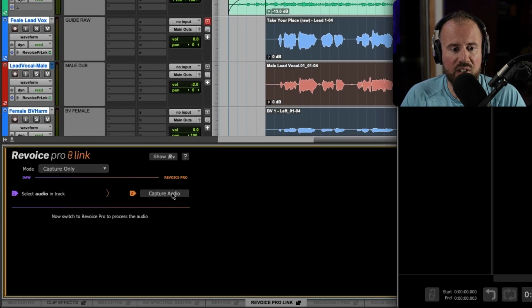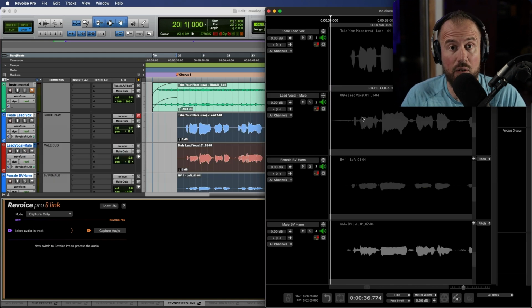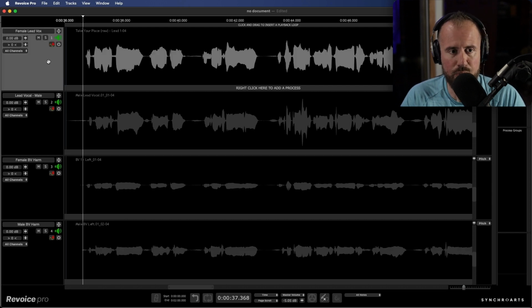Now all we need to do is click the Capture button in Pro Tools, and if we head back into Revoice Pro, you'll see that all four of these vocal tracks have been brought in. Let's maximize the screen real estate here, and let's get to work. So first things first, if we listen from anywhere within the timeline, we're going to have the exact same tracks that we had in Pro Tools.